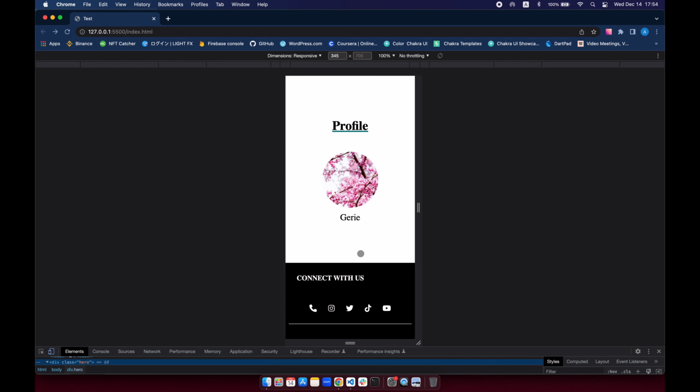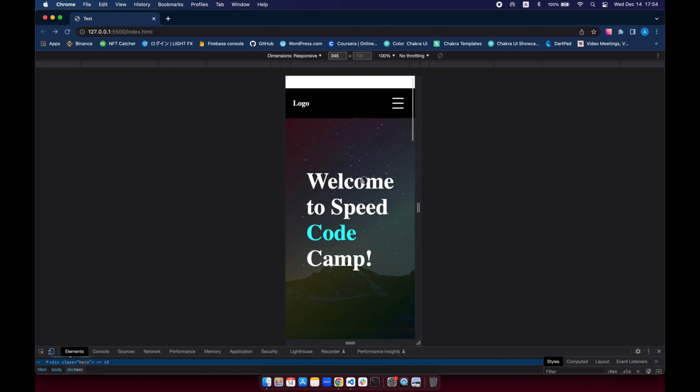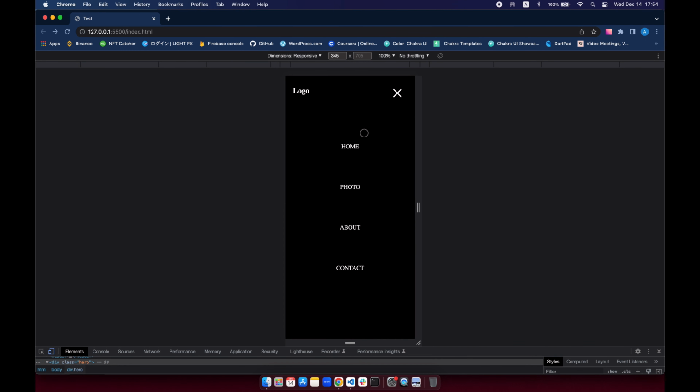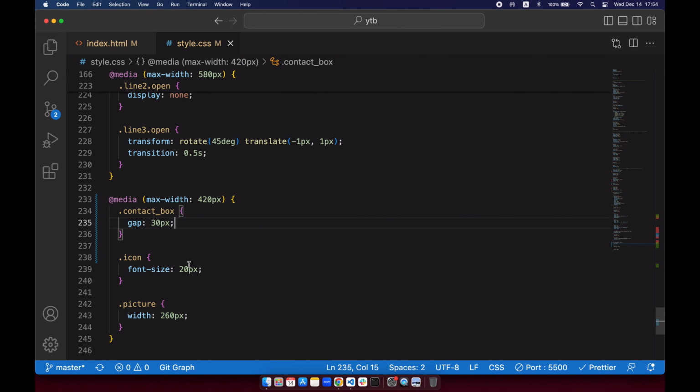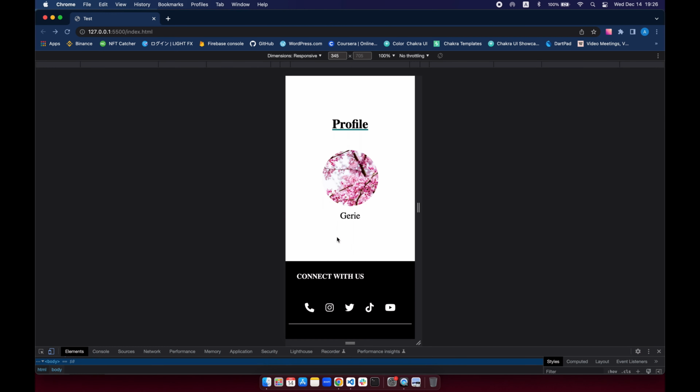Let's make the icons a little bit bigger, but the pictures and the nav list is fixed. It's looking nice. Let's go back. Font size, make it 25. Go back. All right, everything looks good.